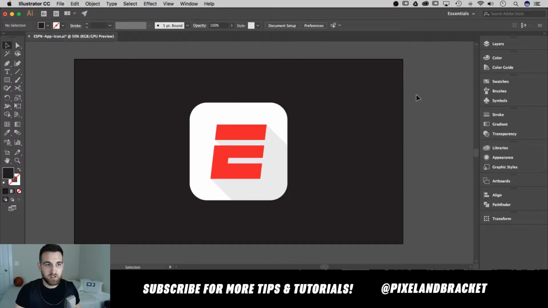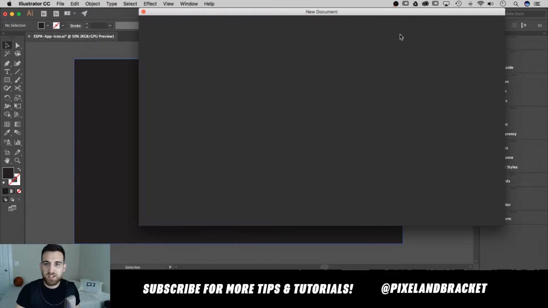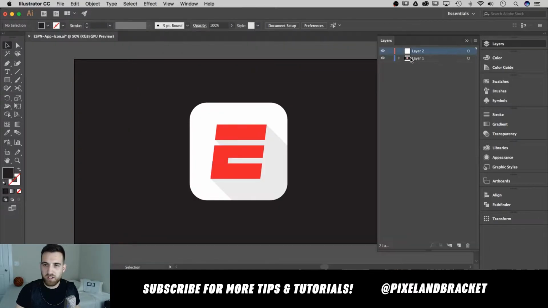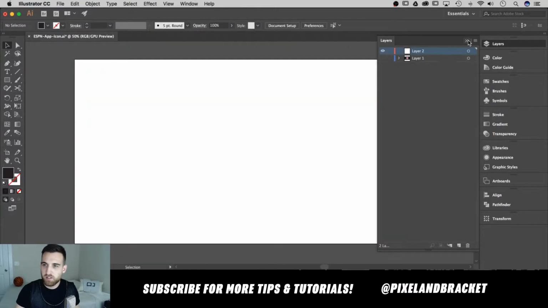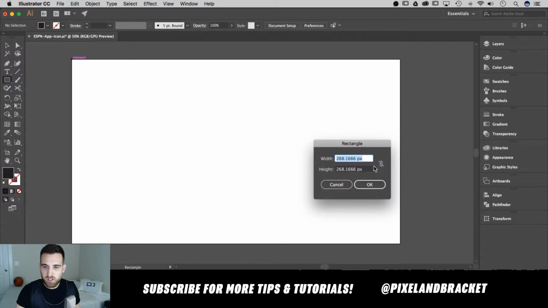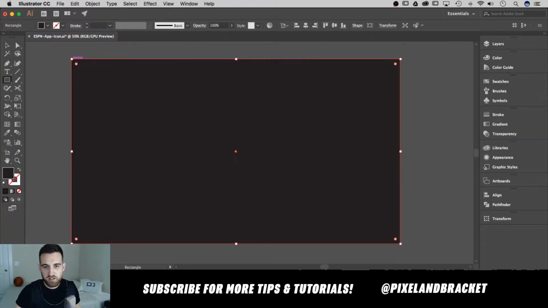So let's get started. If you go to File, New, make just a 1920 by 1080 canvas in RGB color mode. Go ahead and hide this layer and pretend like we started with a new document. Okay, so this is our document here. I want to select the rectangle tool and click on the canvas, and it'll allow us to create a rectangle at a specific size. Let's go 1920 by 1080.